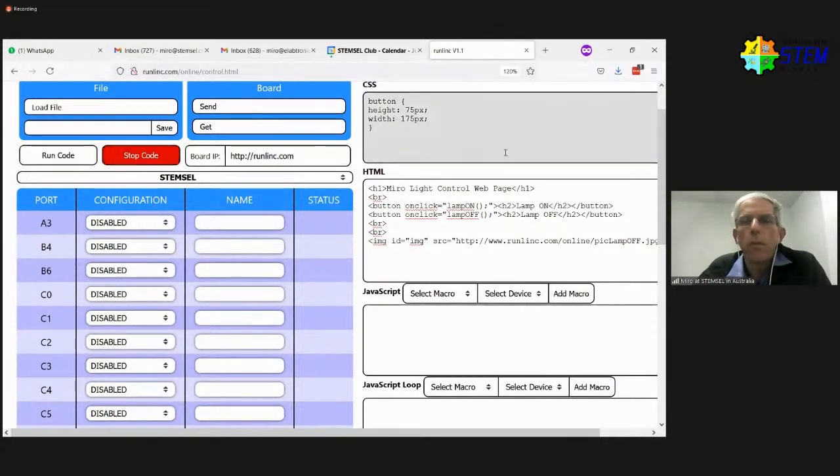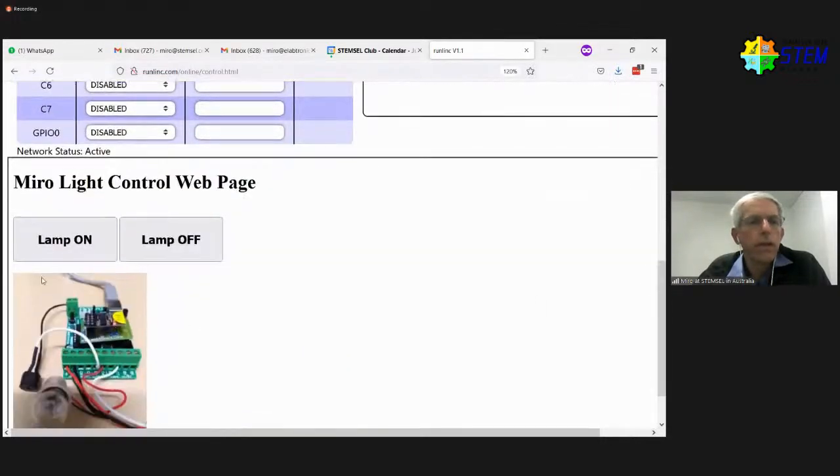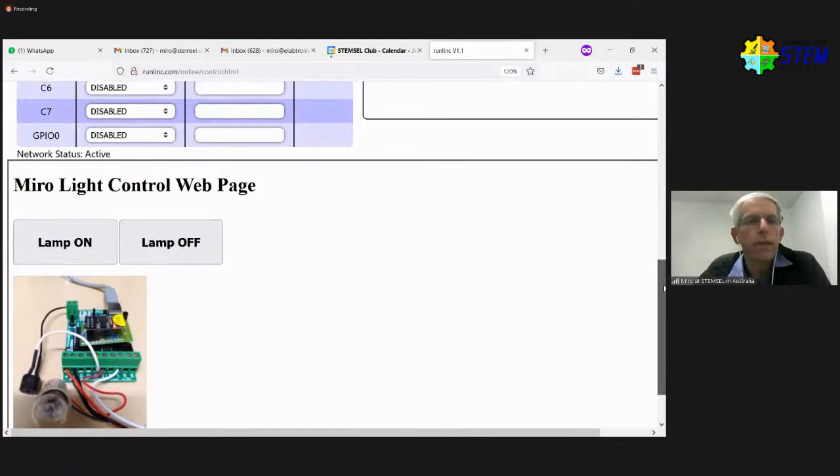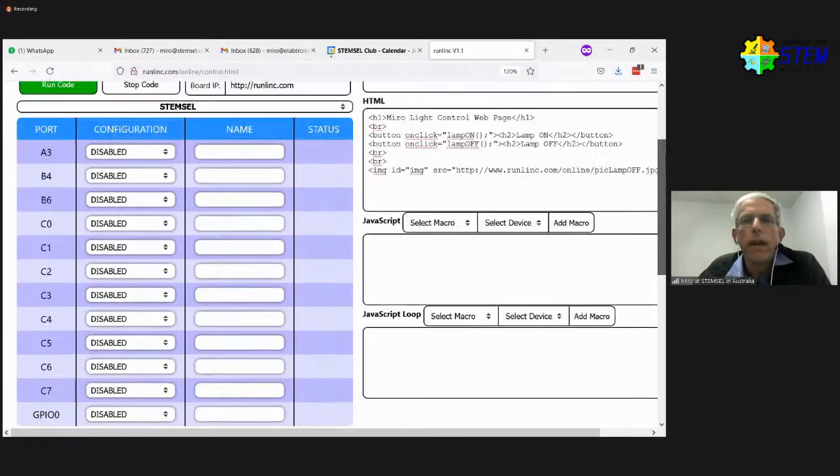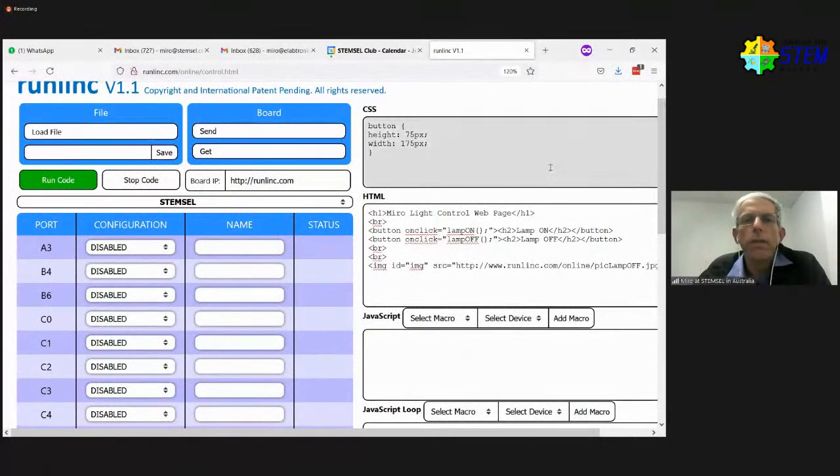If we press stop and then run code, then you see that the buttons are larger and we can change the size of the text separately inside the button. In fact, even in here there's a height and a width, but we can also add other parameters, even such as color. So we could even have a color of the button as well.